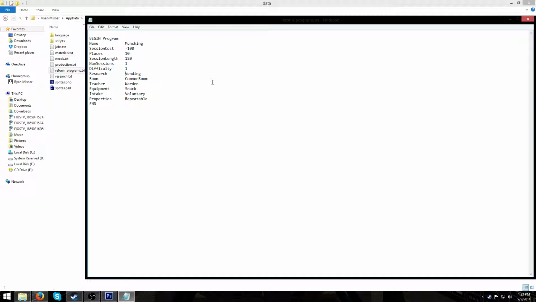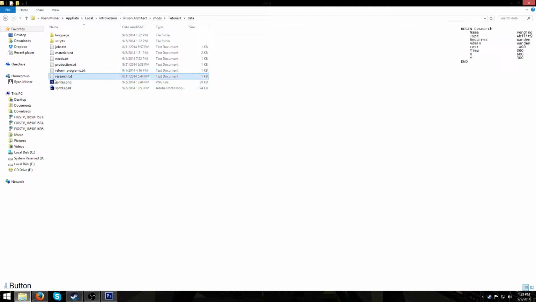That's hilarious. Research, vending. It does require to have the vending research completed, which we'll show in a second. Room, common room. So that means that that's the room that it'll be placed in. And teacher is going to be the warden. So the warden is just going to gather up people and start eating snacks with them. And of course, this equipment snack. It's going to need a snack. And the intake is voluntary, and properties is repeatable. They can do it over and over and over and get really fat. And no, they can't actually get fat.